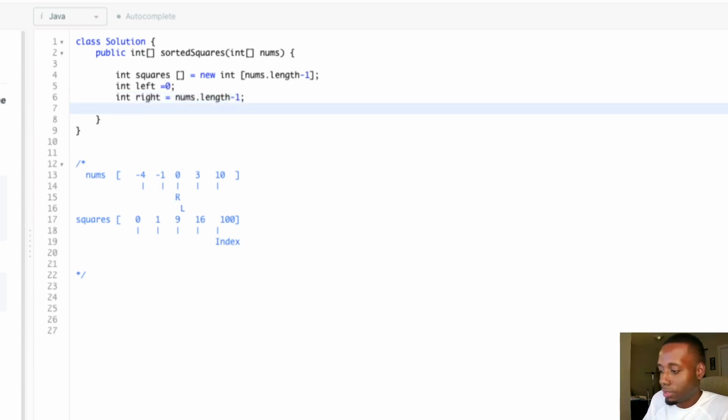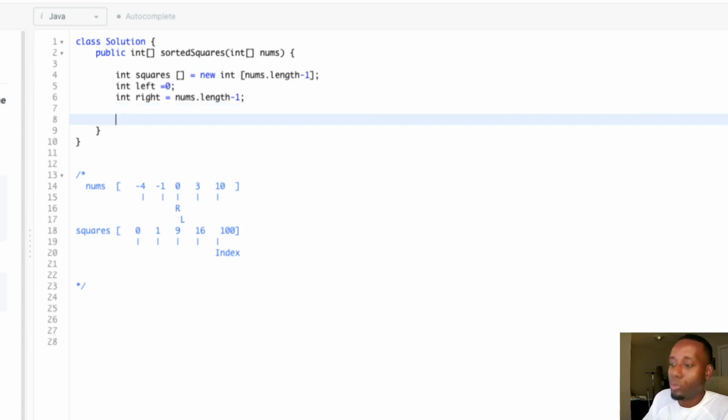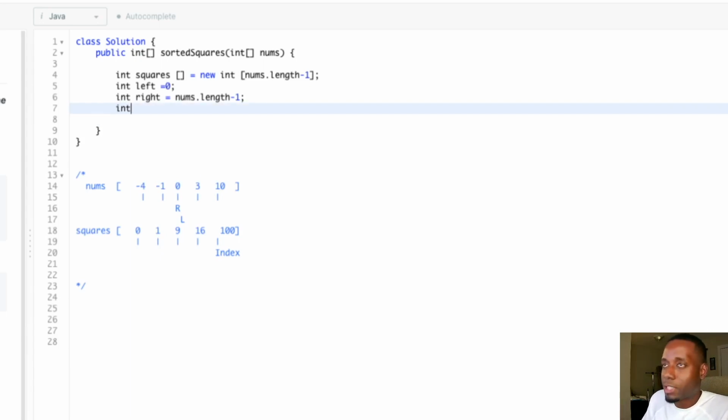So we get the output array, and then we get the left pointer and the right pointer. And then we need this. We're going to be processing the nodes. I told you we need the index pointer. It's going to help us populate the squares array, and it starts at the end because we want to put the bigger numbers first, and then work our way down to the smallest number.